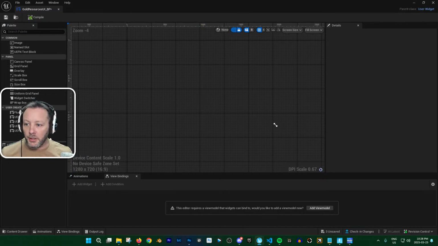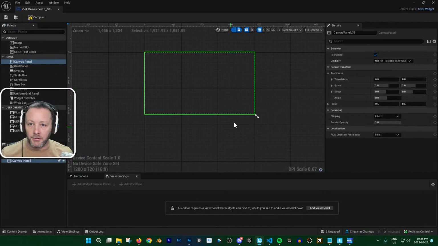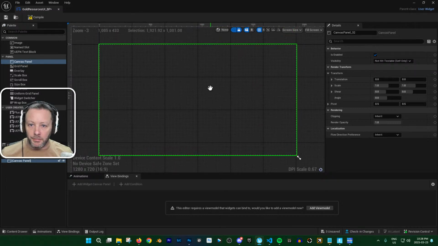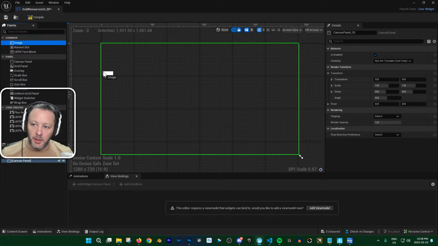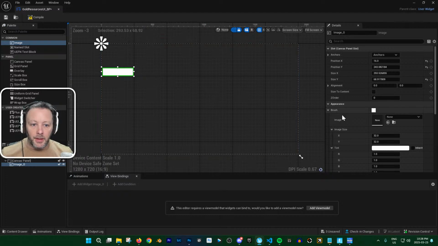This is a blueprint creator screen. And the first thing you're going to do is just drag on a canvas panel anywhere. And this is your screen. This is the screen of the player. So what you put in here is going to be your HUD. So let's go ahead and bring in an image. And I think I'm going to put it maybe here, and then open this up like that, maybe a bit bigger there.